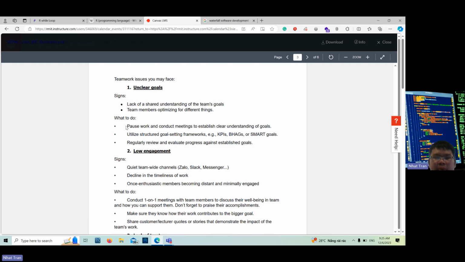And if that happens, you can pause the work and conduct some meetings, like a stand-up meeting, to establish clear goals, and then structure the goal-setting framework, like KPIs, SMART, or following the sprint or agile that I already mentioned. And you have to regularly review and evaluate the process and established goals.